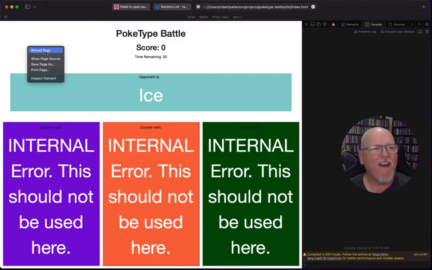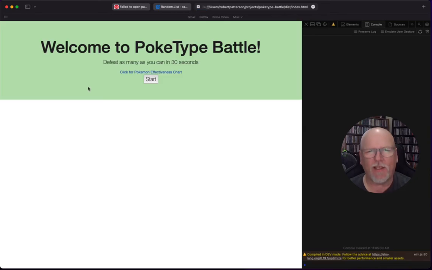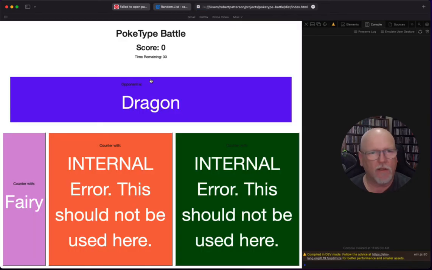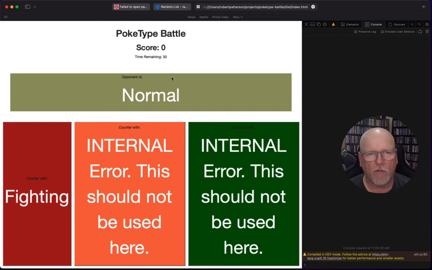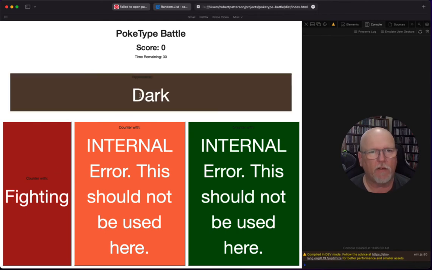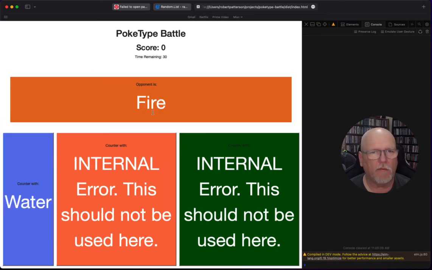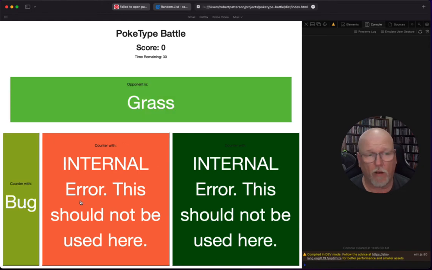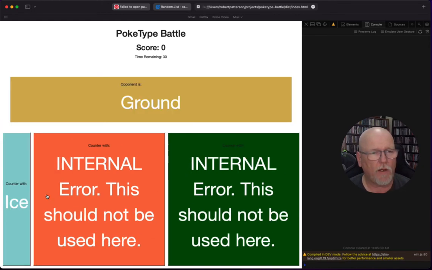Let's reload this page. Did we build? I think, yeah, we built it. Start. Okay, great. So right at the get-go, there's a counter. It's called fairy. It should be weak against this. Normal is weak against fighting. Dark is weak against fighting. Fire is weak against water. Okay, awesome. Great.